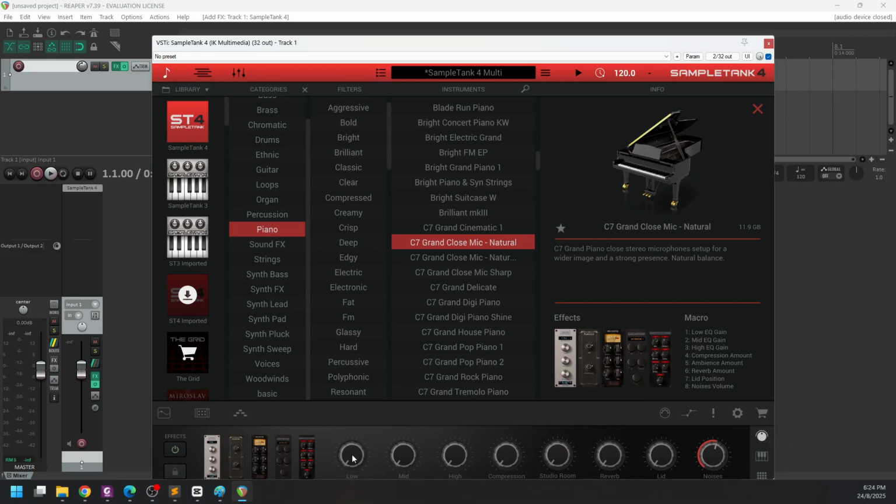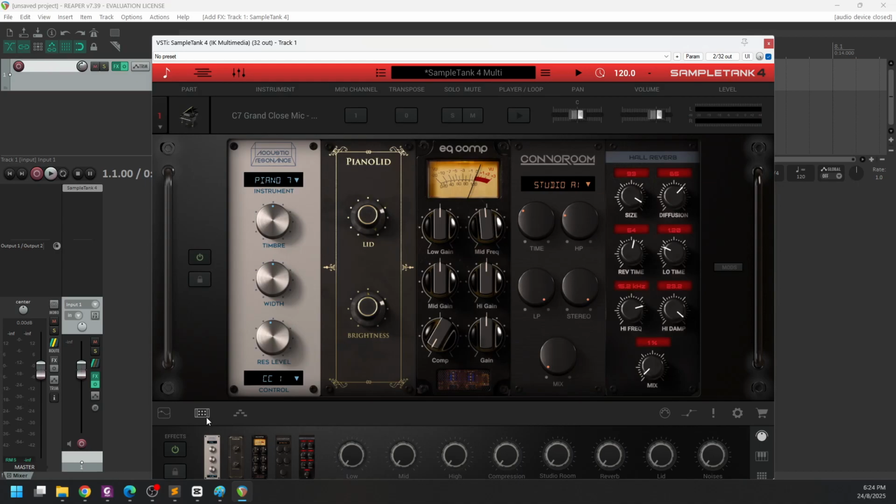If you want, of course, you can adjust the low, medium, high EQ, and then the noises. In this case, it affects the pedal noise as well, which I don't really like, so typically I'll just turn it off. And then there are other things like the lid positioning and the brightness of the sound and so on. Let's not go too deep on that. So the SampleTank is already loaded in here.